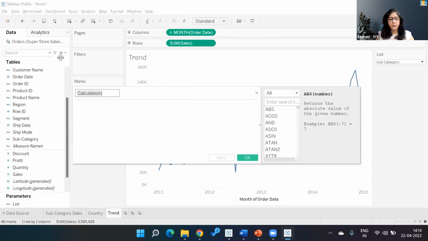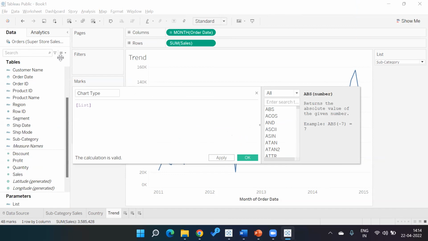So over here I named it chart type because this is going to help me pick up the chart type. And what is it? It's just whatever is the value in the parameter. If the value in the parameter is subcategory, this table has the word subcategory. If the value in the parameter is country, this table has the word country in it.